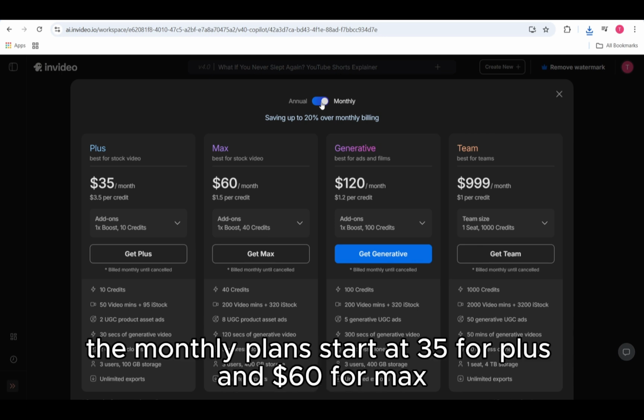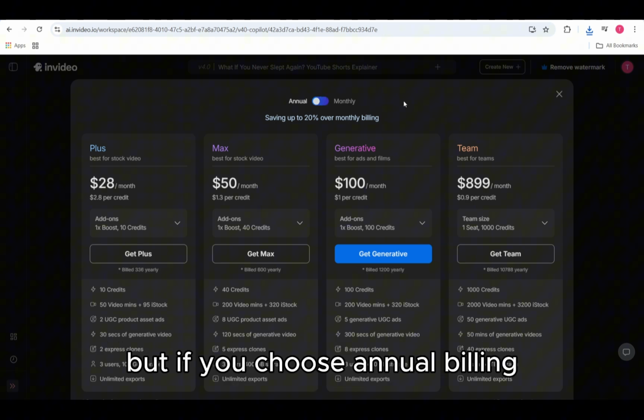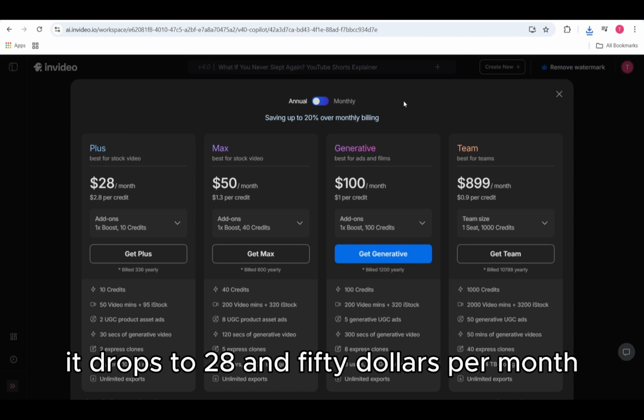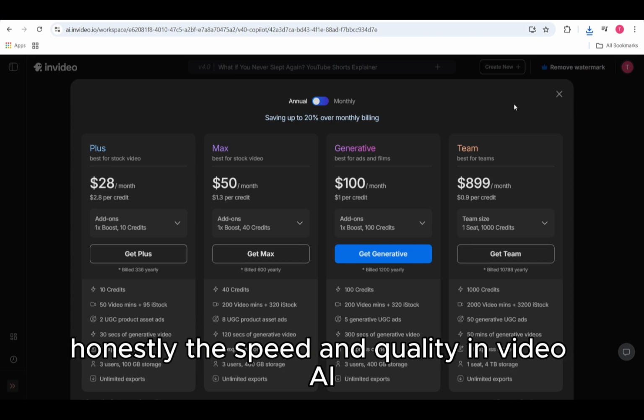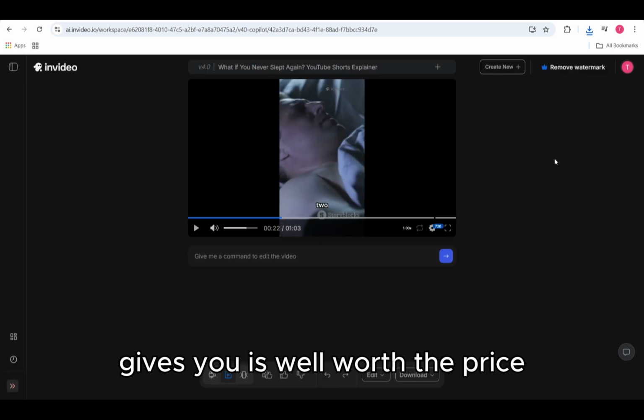The monthly plans start at $35 for Plus and $60 for Max. But if you choose annual billing, it drops to $28 and $50 per month. Honestly, the speed and quality Invideo.ai gives you is well worth the price.